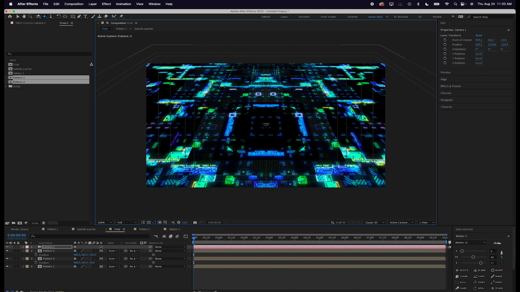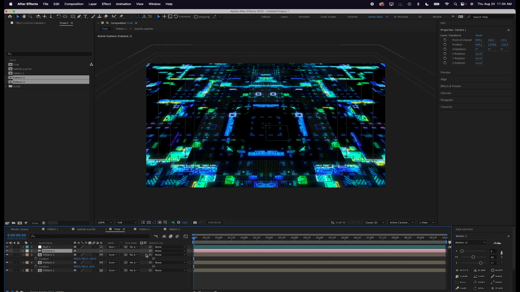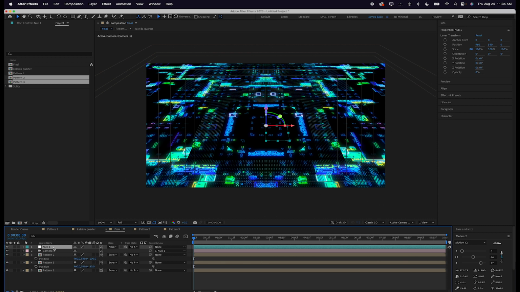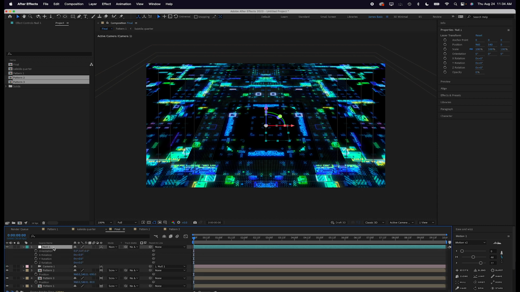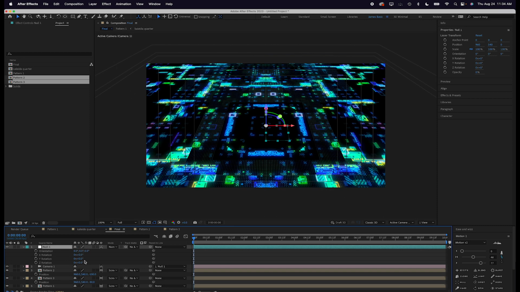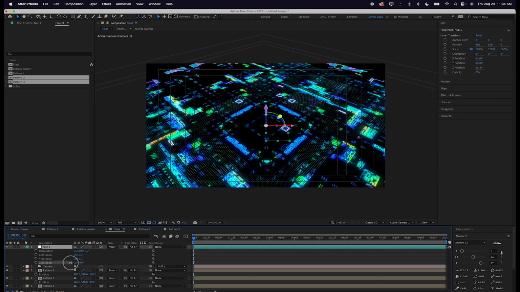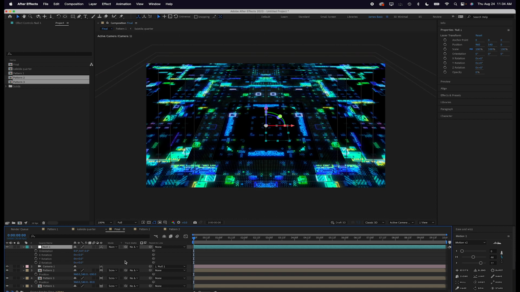And then what if we just create a null? Nope, not an adjustment, a null. Right in the center of our comp. We're going to make that 3D also. And then we can parent our camera to that null. So this way we can play around with the rotation, the X, the Y, the Z rotation, and just rotate around that point. That might be nice, so maybe I'll end on the straight ahead.